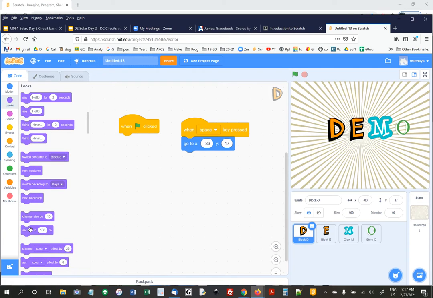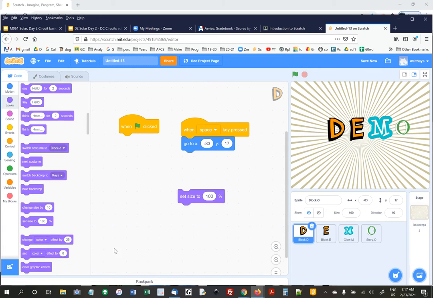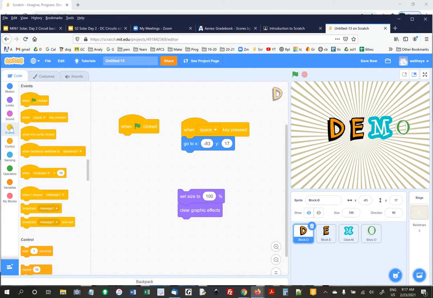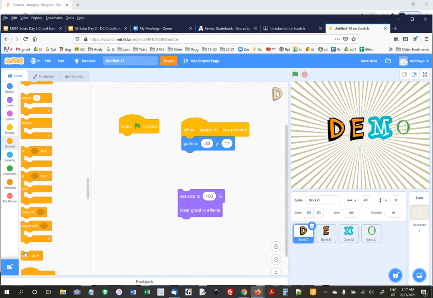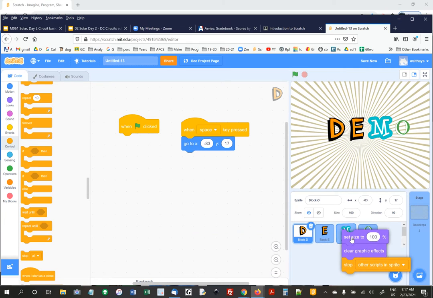I want to set the size to normal. I want to clear graphic effects. And I want to, under control, I want to stop other scripts in this sprite. So this block of code, I want to have in all my letters under the space key. So I'm going to drag it over to the E and let go. I'm going to drag it over to the M and let go. And I'm going to drag it over to the O and let go.